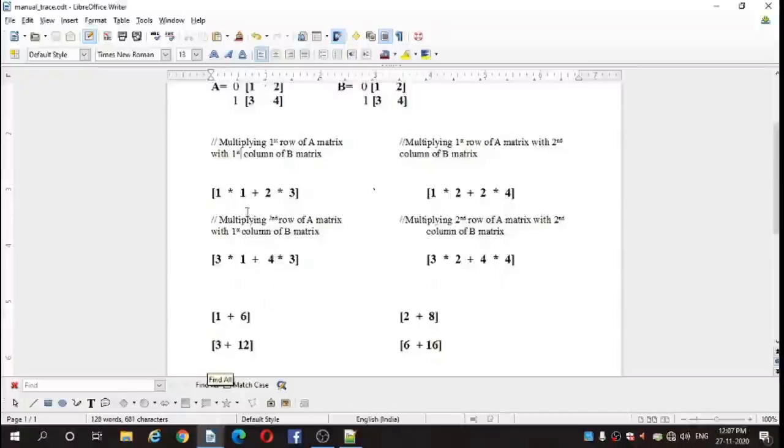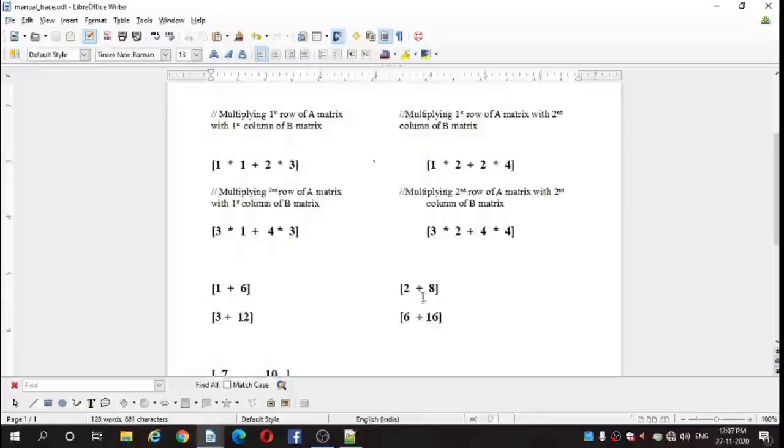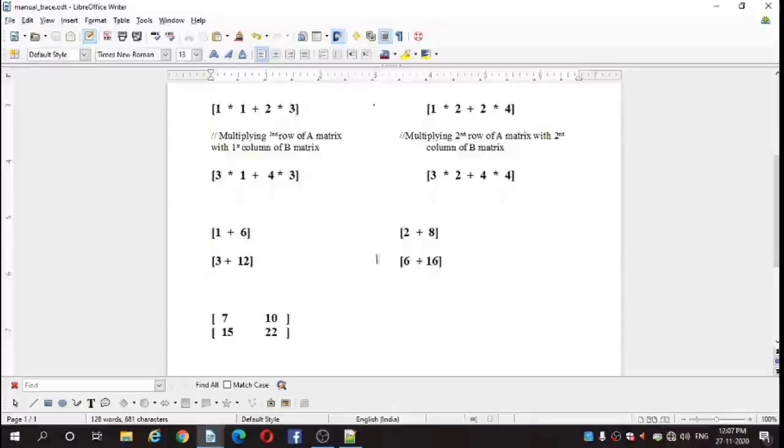These numbers will be added, that is 1 into 1, 1 plus 2 into 3, 6. 1 into 2, 2 plus 2 into 4, 8. 3 into 1, 3 plus 4 into 3, 12. 3 into 2, 6 plus 4 into 4, 16. And these numbers will be added and we will get the final matrix, that is the product matrix, that is 7, 10, 15 and 22. Okay.